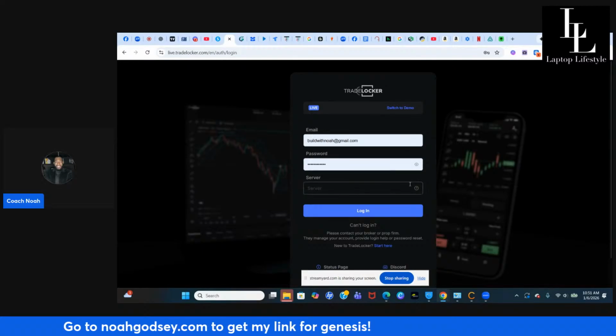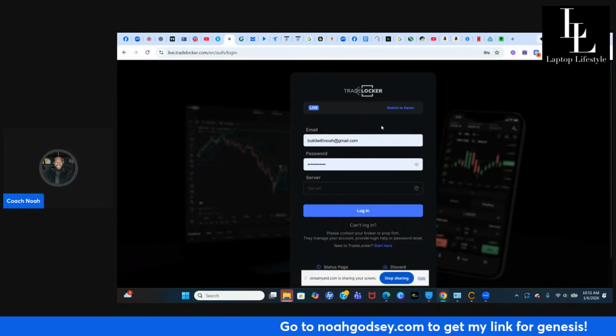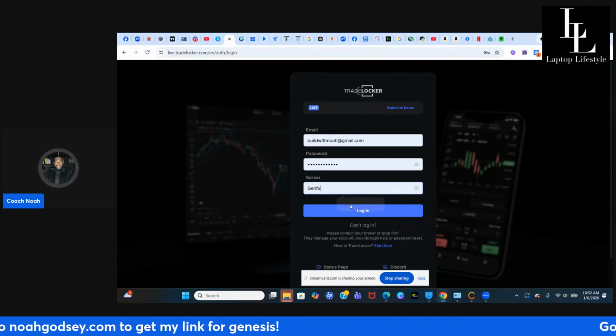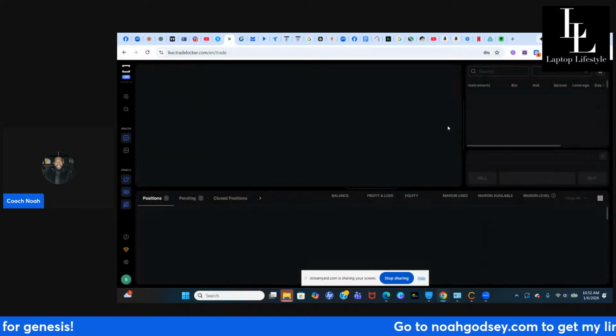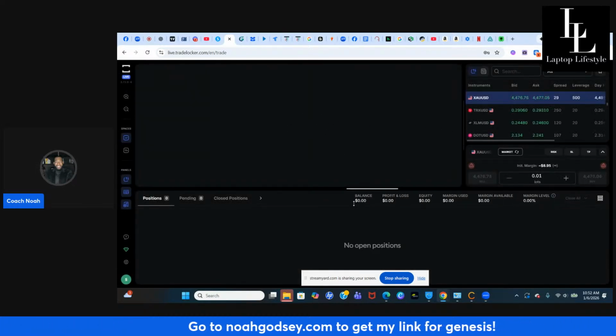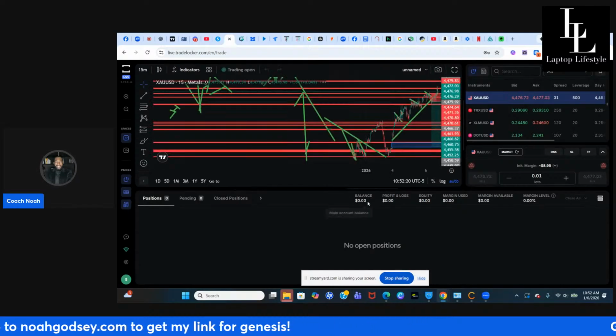And this information is going to be in your email. That's the login information that I told you to save, and they also send an email to you. So go there, copy and paste. The server is going to be GenFX, and then you click login. All right. So your balance is going to be right here. That's going to be the amount that you transferred to the account.